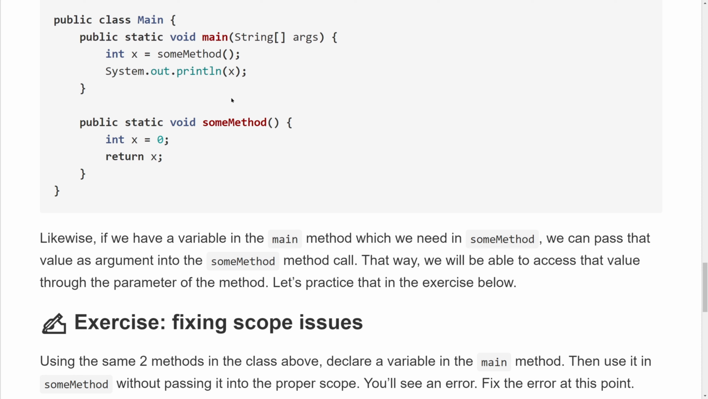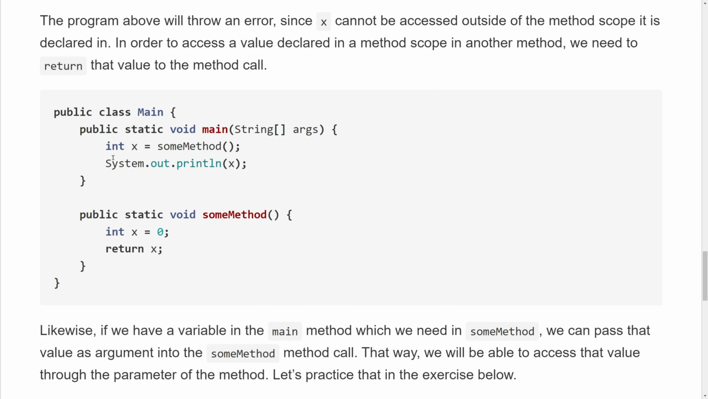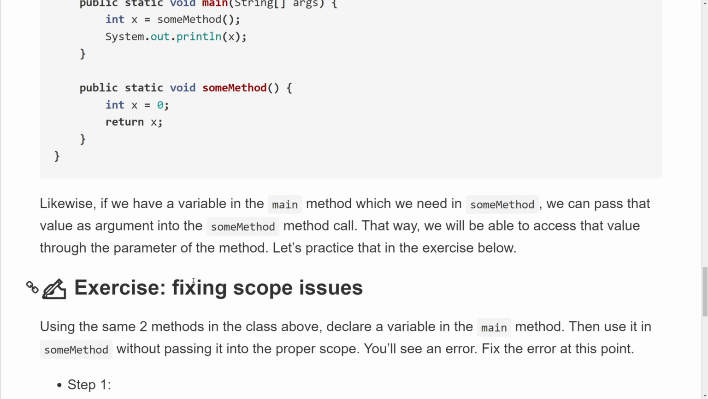And if we have a variable in the main method, and we want to access that variable in another method, like some method, we can pass that value as an argument into a method call of some method. That way, we will be able to access that value through the parameter of some method. So if we have a variable, let's say, pretend this line is up here, int x is equal to 0. And when we call some method, we want to access that variable which was declared inside of the main method. How can we do that?